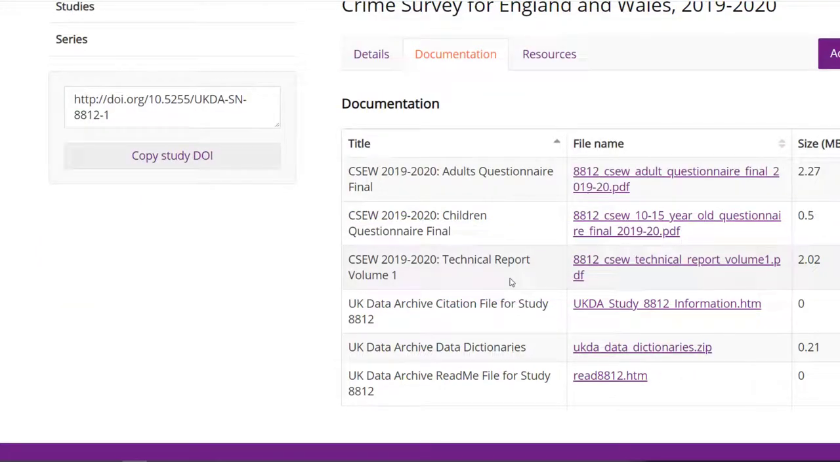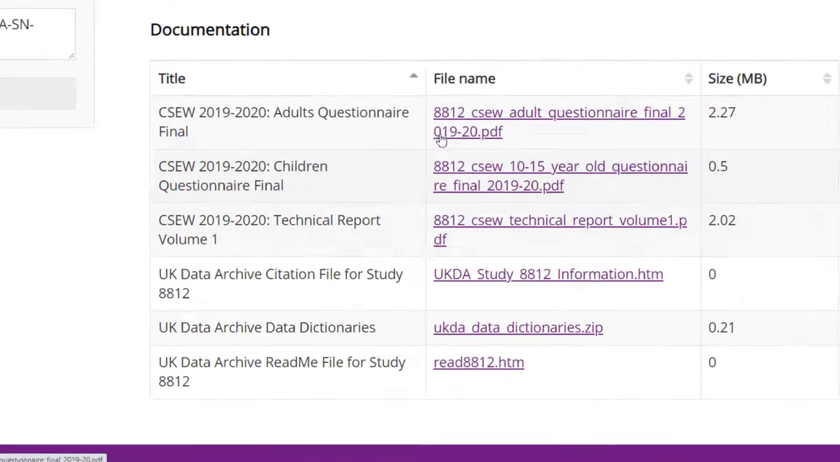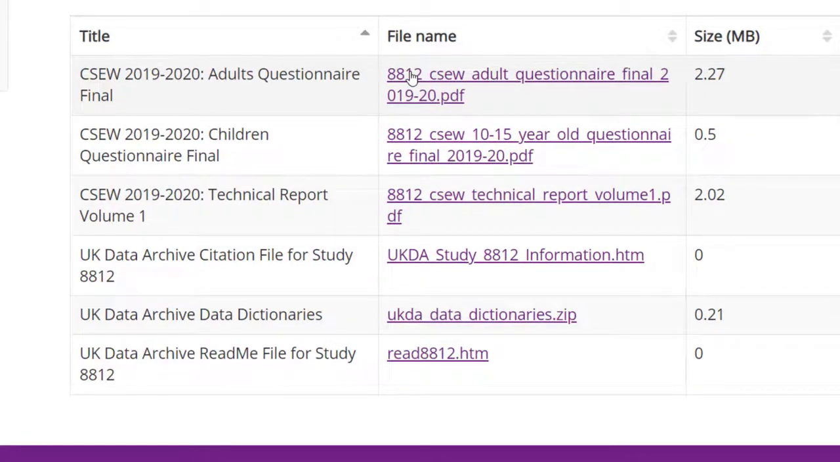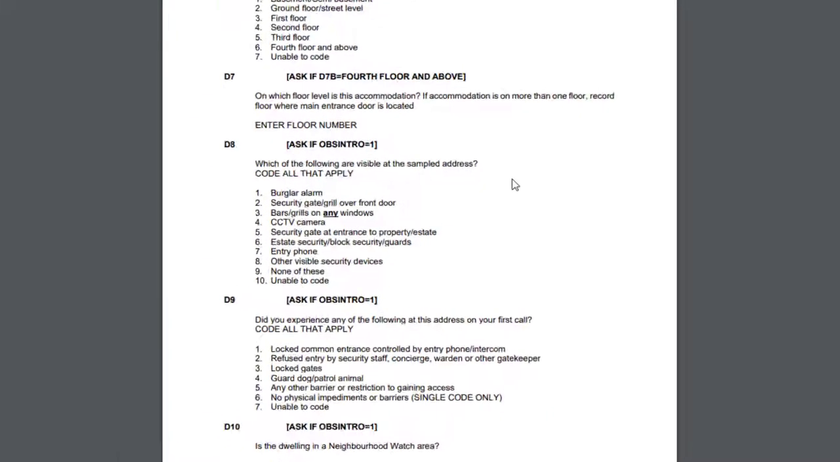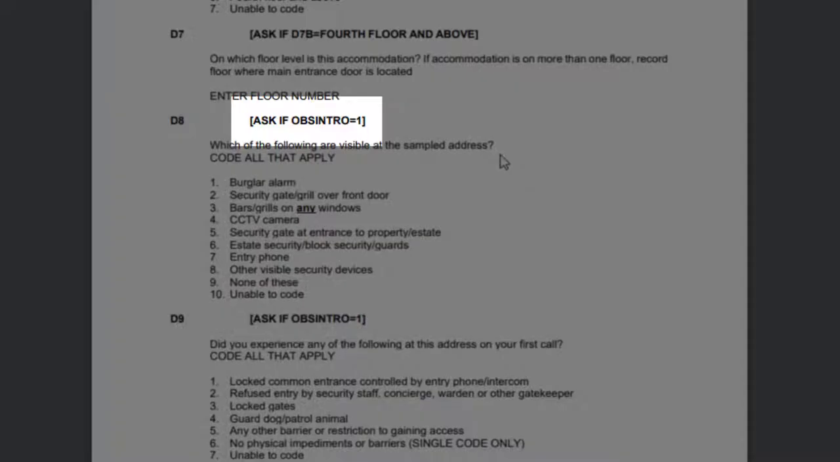These different elements might come as several documents or be combined into a larger user guide. In this case, we have a questionnaire and a separate user guide. Inside the questionnaire, we find it includes both the full wording of questions and the question routing. So this is information about how respondents were directed through the questionnaire.